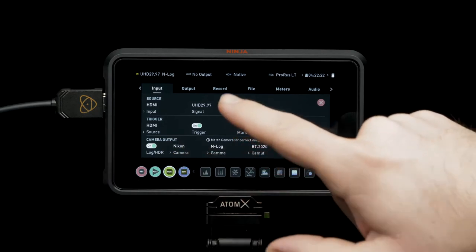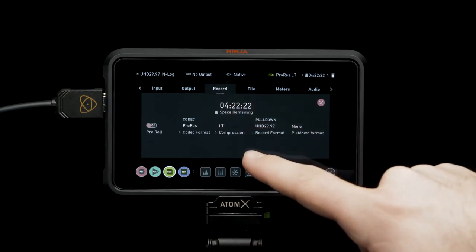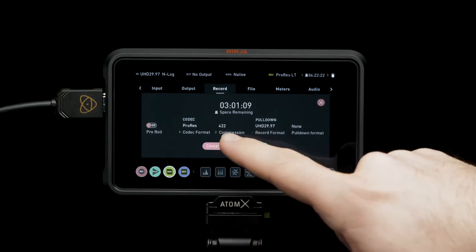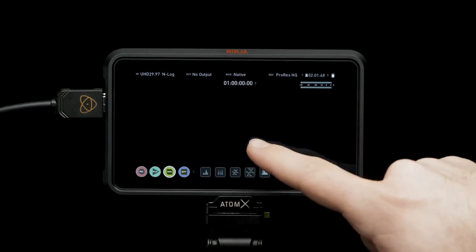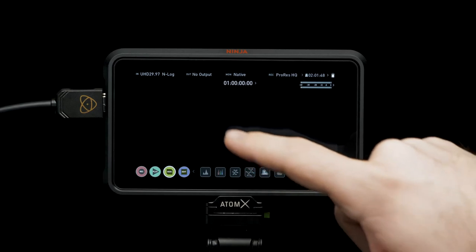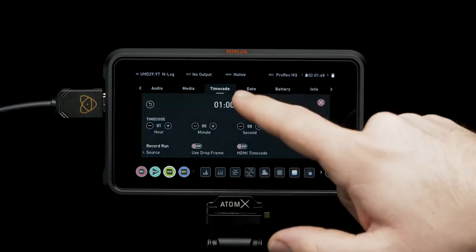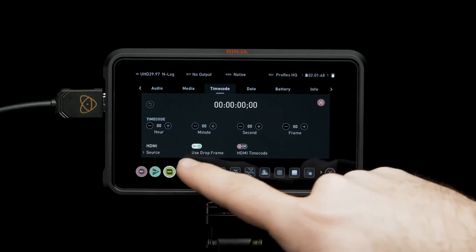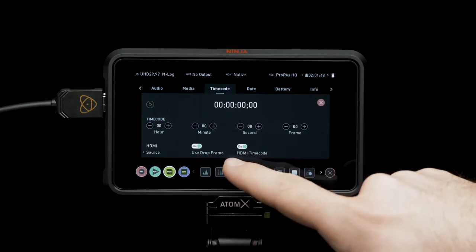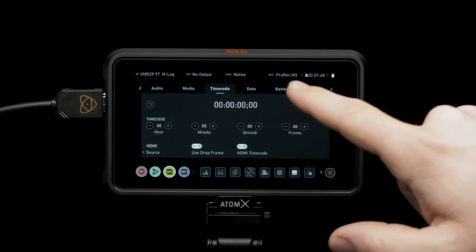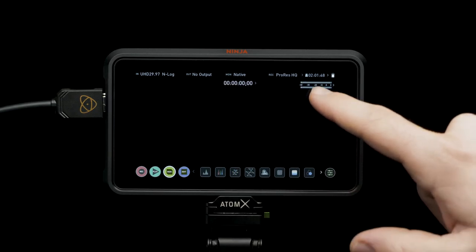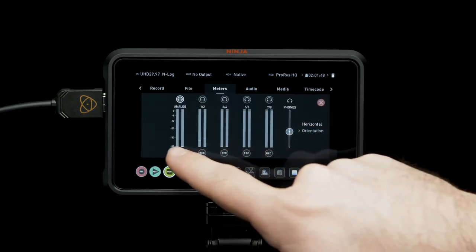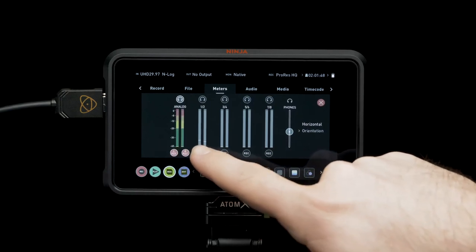Navigate to recording settings. For best color information, set codecs to ProRes HQ. Then press confirm. Tap on the timecode indicator. Set source to HDMI. Now that's all set, let's close this menu. Tap on the audio meters, toggle channels with selected audio inputs.